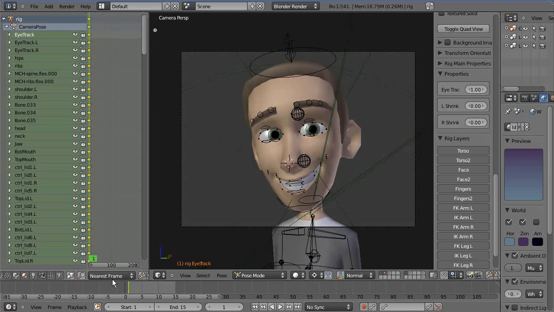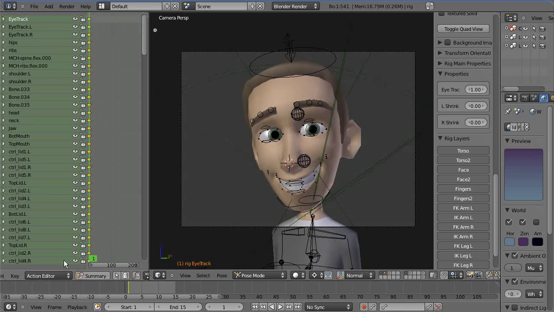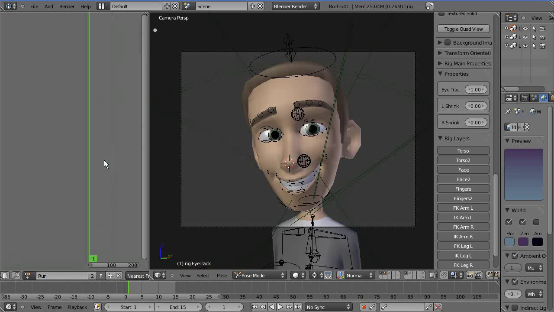And then I will change it to action editor and create a new action, name it run, and select all these keyframes and hit X to delete them, so there's no more keys. I can tell there are lights and the camera and stuff on this layer, so I'll just turn them off.